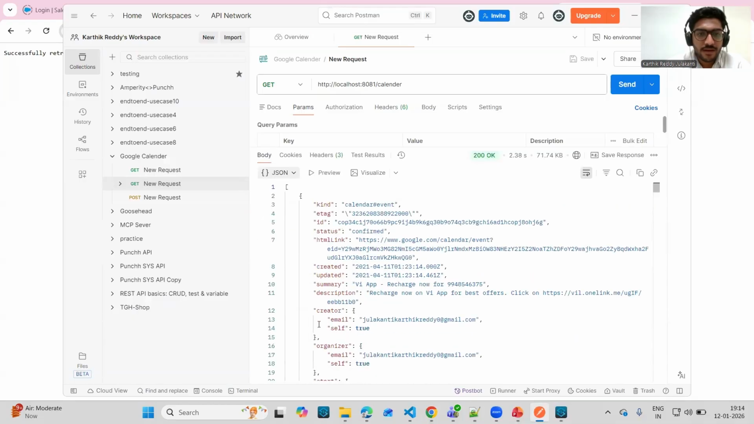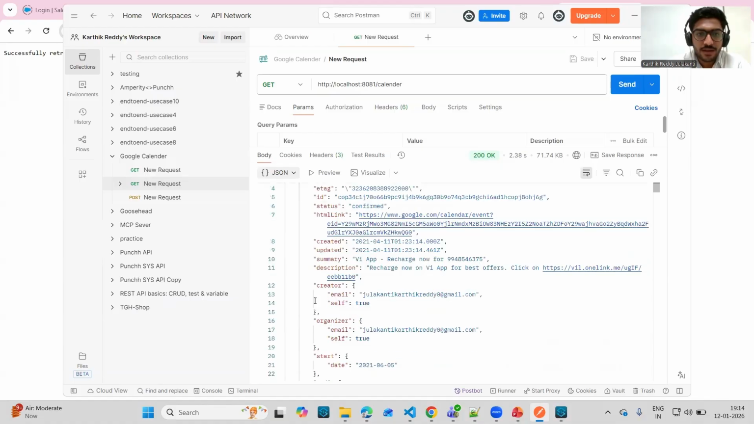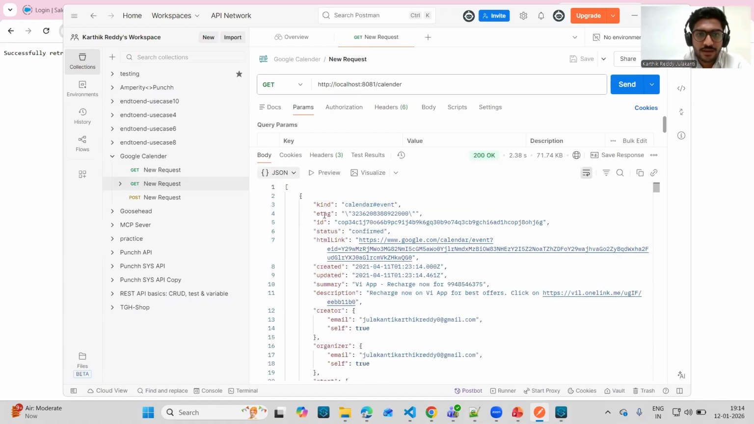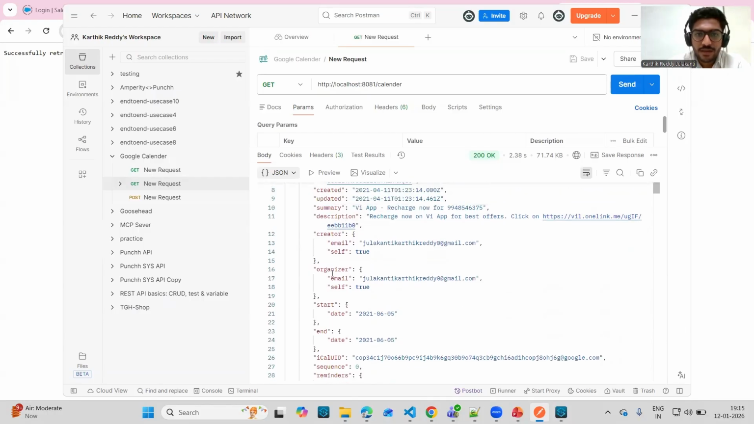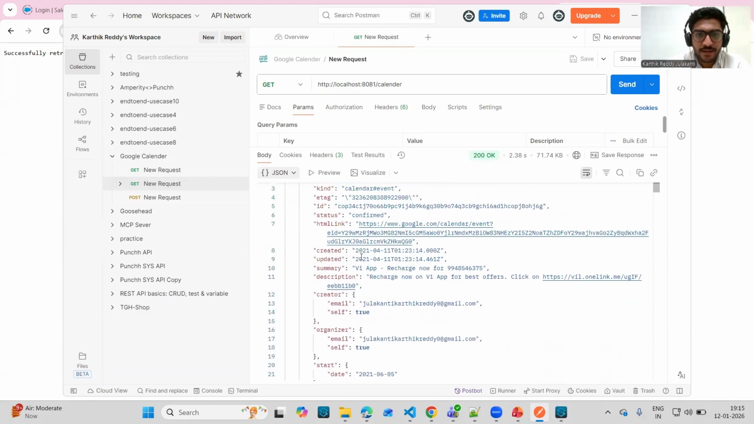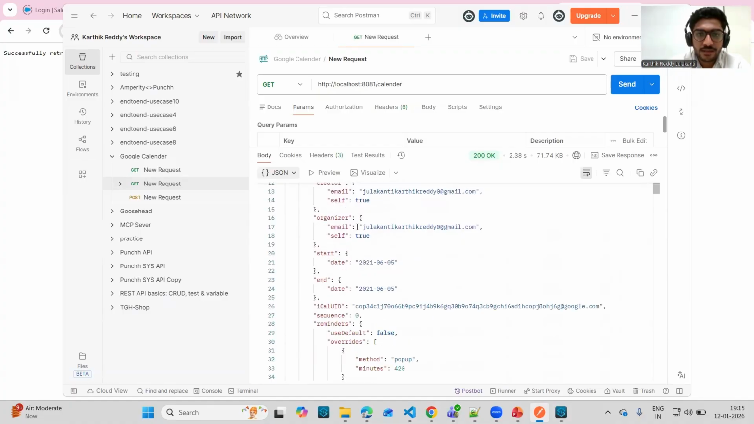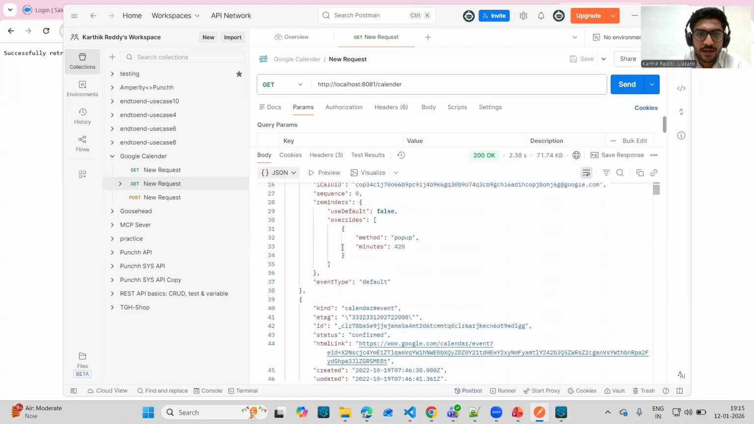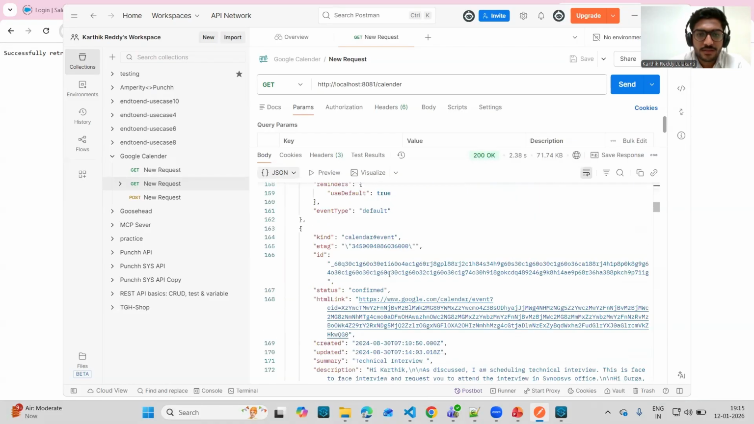If we observe, I'm getting an array with the payload of multiple events. In each event, we have the ID, status, created, updated, and summary of the event. These are some calendar events that are scheduled in my calendar. We also get the organizer, start date and end date, and the reminders, to get a reminder before 10 minutes, 30 minutes, for all events.